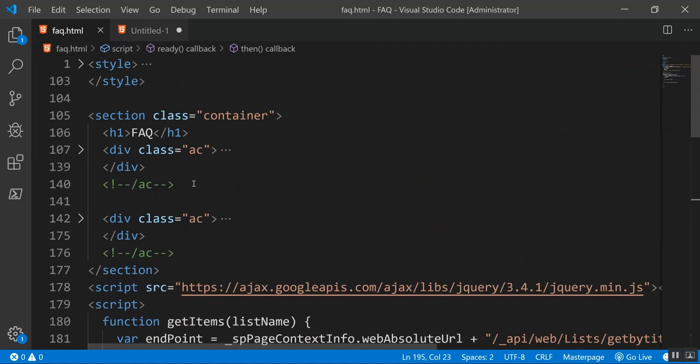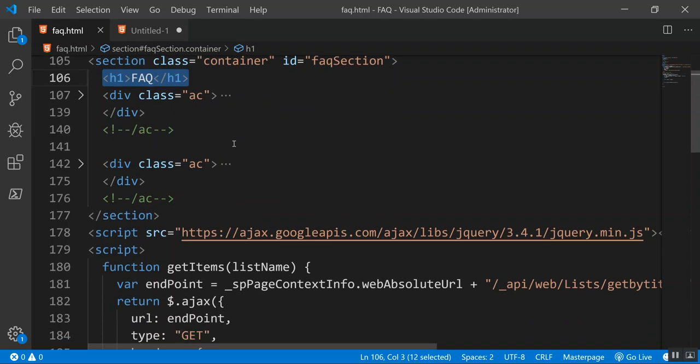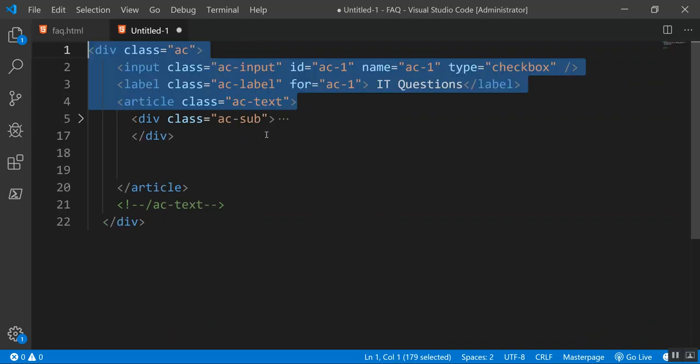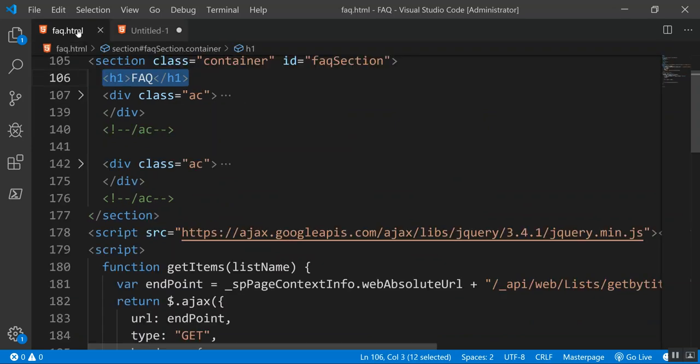Let's see. It is going to be that section ID list. Okay, so the ID list on the middle one, FAQ section. Doesn't matter. Section. For every section, it can change the owner. So I already copied it again.